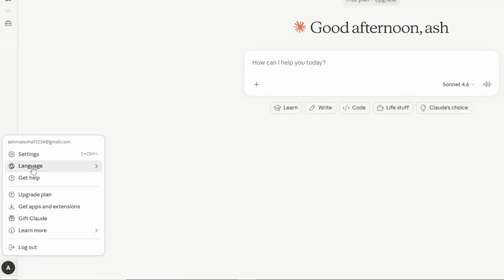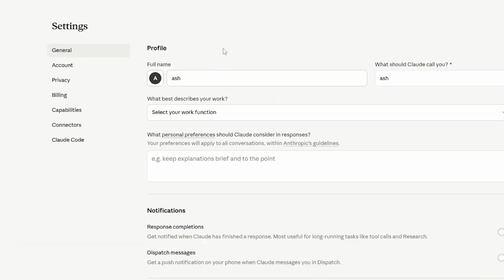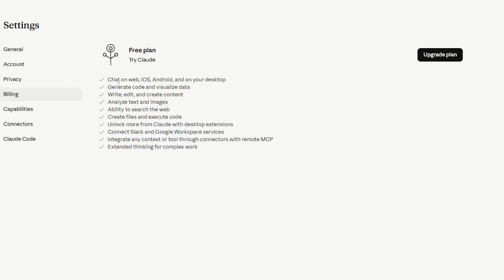After clicking on your profile icon, a small menu will appear. From this menu, select the option that says Settings. This will take you to your account settings page. Inside the settings page, look for the section labeled Billing. Click on Billing to open your payment information.